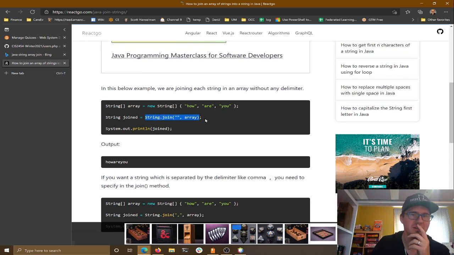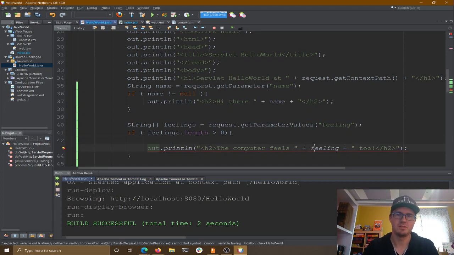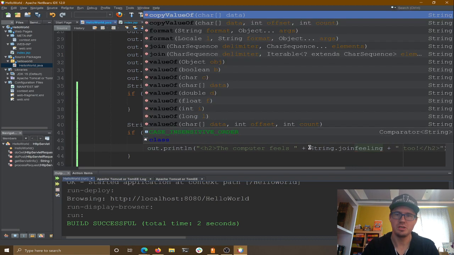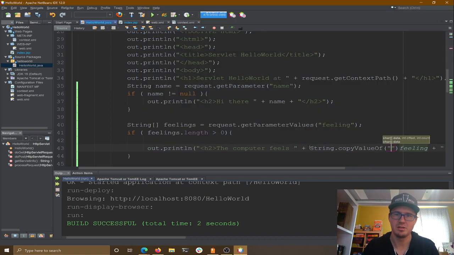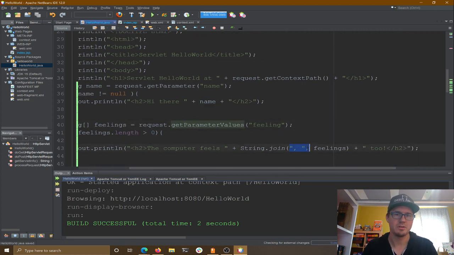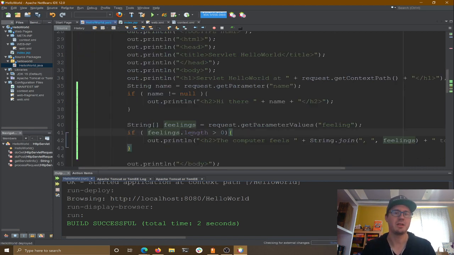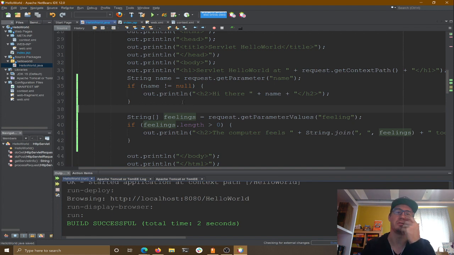So we're going to join, and we want to comma separate these things here. So String.join, we want a comma and space, separated by the feelings. Okay, so we're going to comma separate all the feelings we have there. That's what a nice empathetic computer does here, right? Says, I feel like that too. Let's give that a run.